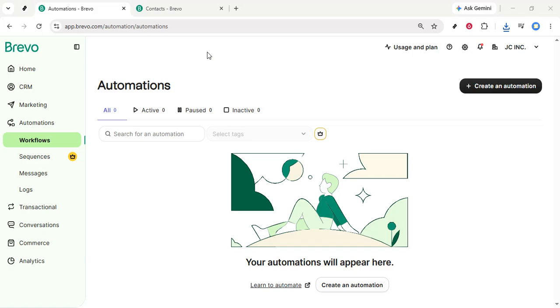To begin, open your preferred web browser and navigate to brevo.com. Once you're there, you'll need to log into your account if you haven't already. It's always a good idea to ensure you're using a secure connection, especially when dealing with sensitive information.